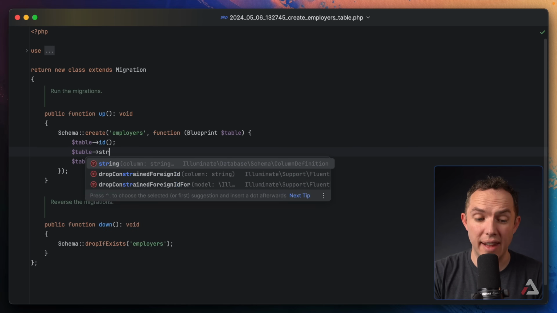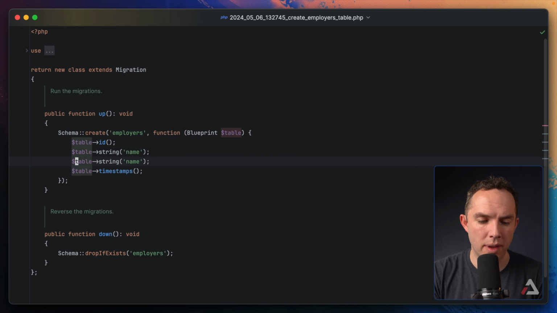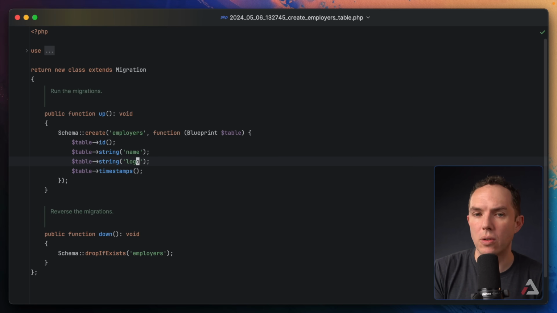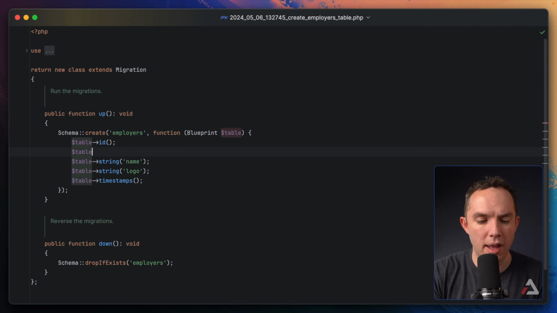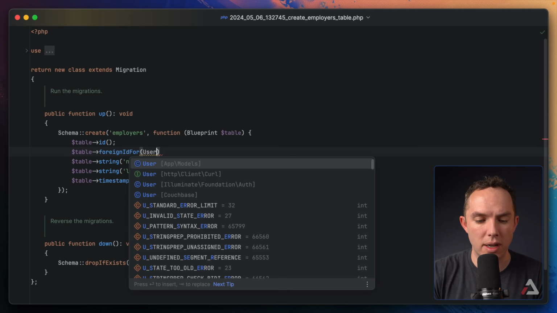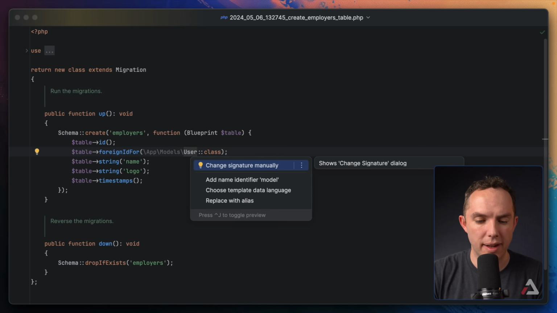An employer has a name. That'll be a string. They have a logo. So we will store a path to that logo. And then also an employer belongs to a user, right? A user signs up, they create an employer, and it is the employer who publishes the job. All right, let's do a foreign ID for a user. And of course, we can clean this up.